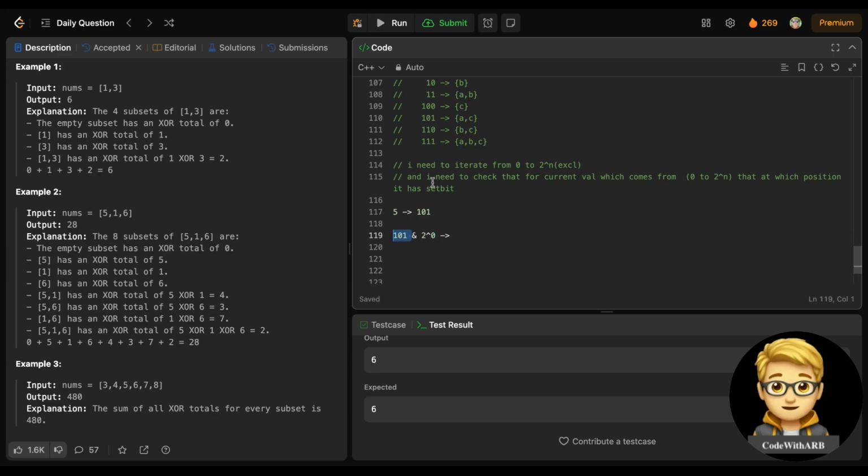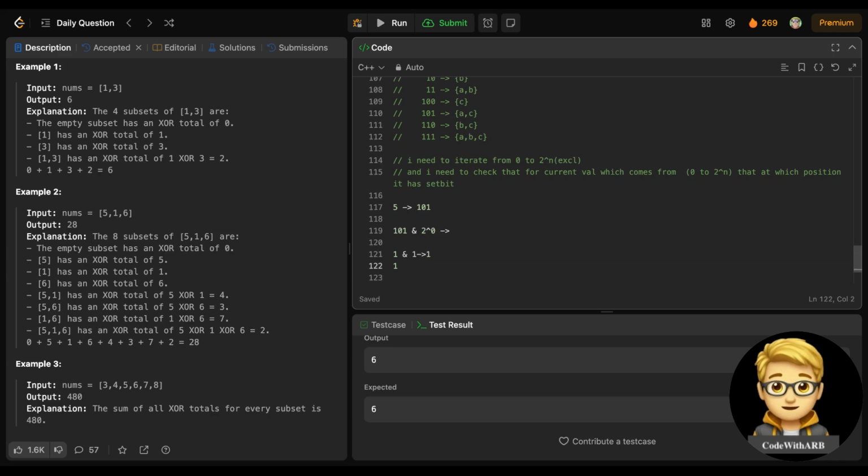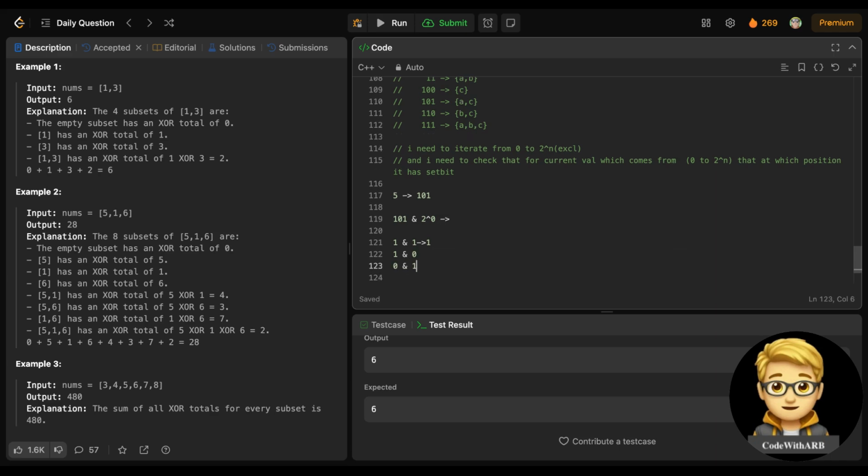For checking set bits, we need AND, because if it is 1 and 1, it will give 1. But if any value is 0, either on the left side or the right side, it will give us 0. So for checking a set bit, I can do this. If both are 1, it means the value can be taken.